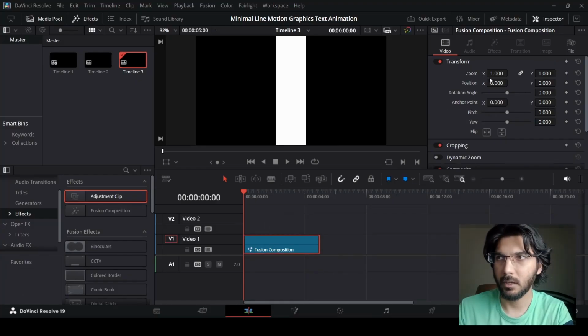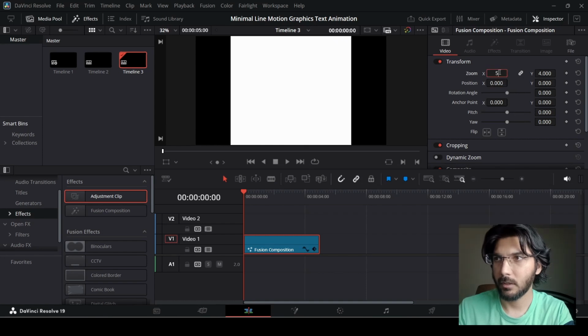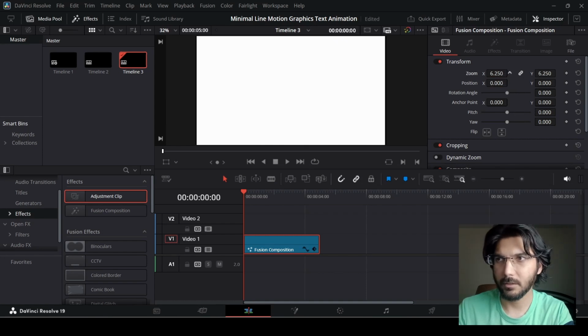So this is the reason we had the background aspect ratio set at a very high level, so that when we come back to the main timeline, we can zoom this in without losing the quality. So right now we're just going to zoom this in. Let's go with 4, or let's say 5, or let me just zoom this in. So yeah, at around 6, or let's say 6.3, this looks okay.